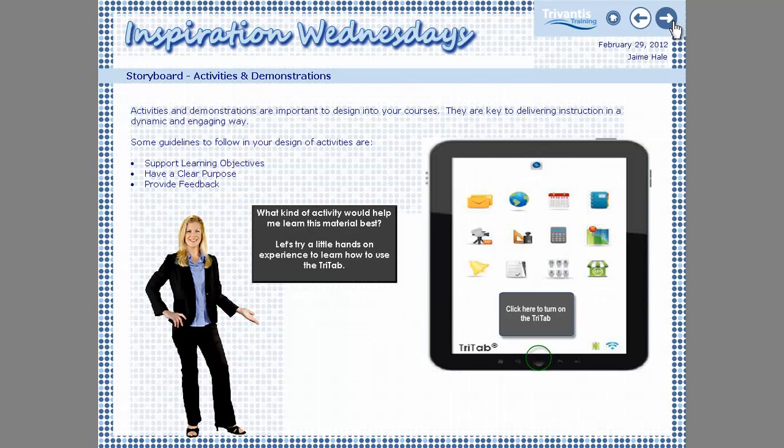Okay, moving forward, the next thing we're going to focus on is bringing in activities and demonstrations. So, activities and demonstrations are important to design into your course. They're going to be key to delivering instruction in a dynamic and engaging way. But once again, I have some guidelines to follow within your design of activities.